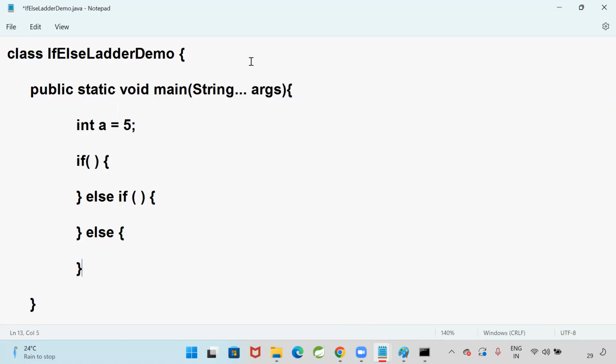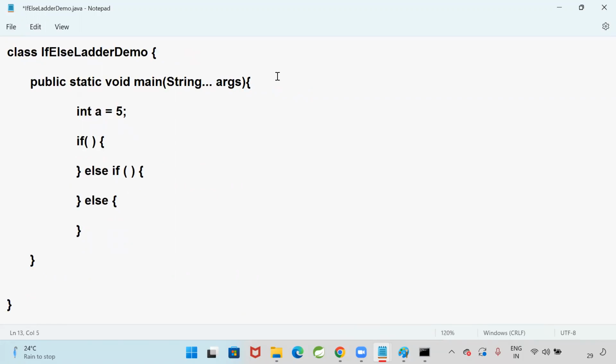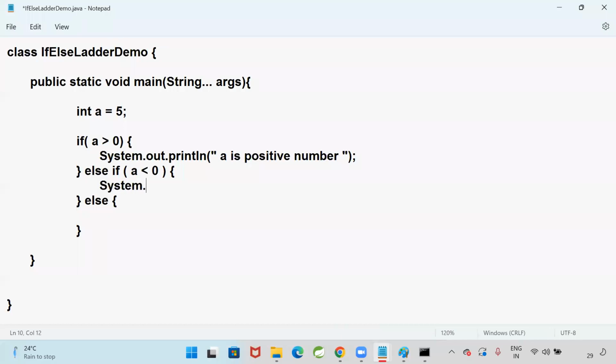So how many conditions are we checking? Two conditions. Now if a greater than 0, then what do I want to do? System.out.println("a is positive number"). Else if a less than 0, then System.out.println("a is negative number").